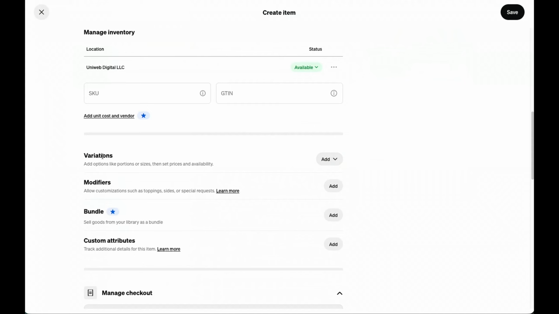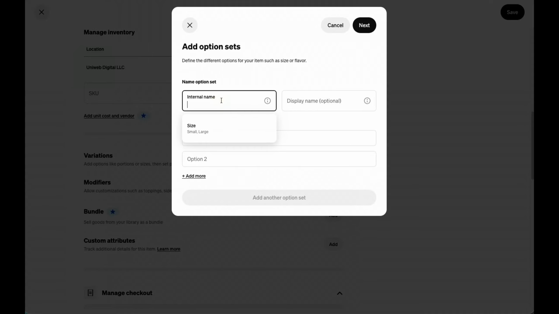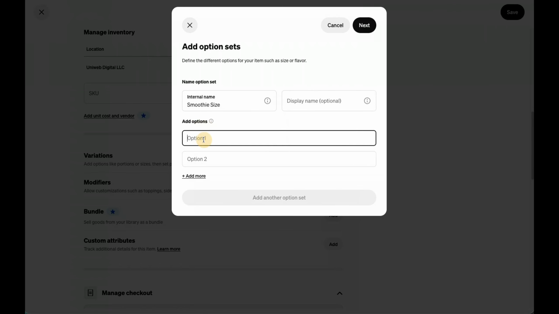So now for smoothies, I'm going to add a different variation since it's not small and large. It is regular and large. I'm going to click add and then click on add option set. And then here I'm going to choose smoothie size. Click on create new set. And that is going to be regular.